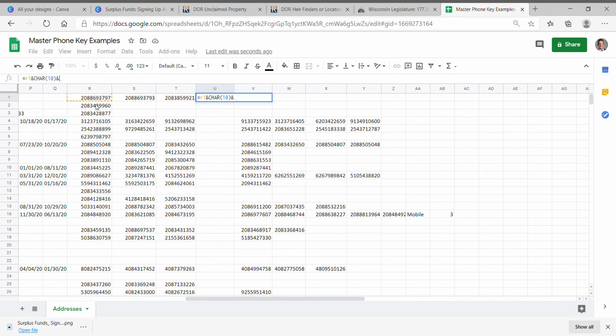So we'd want to go and this time we're going to go S1, okay, and then we're going to go and CHAR, open parentheses, close, boom, and then we're going to duplicate it again, so that's going to be T1 and CHAR, open, close, boom.